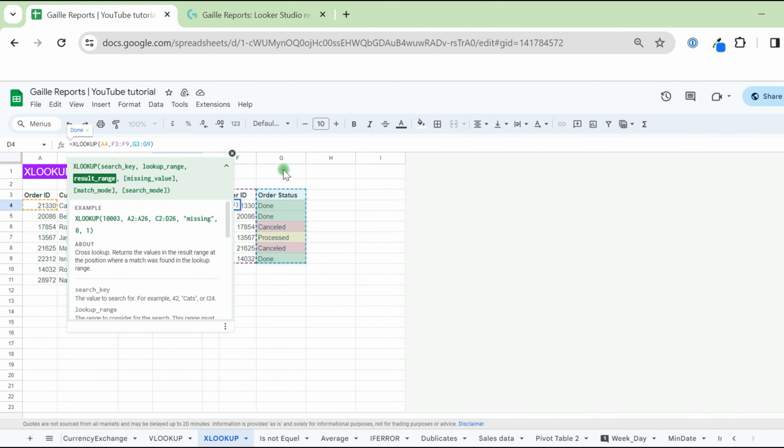What else? And next argument, what could happen if the function will not find the data. And this is a super cool feature. We can just type, for example, "no found". We can type any message or number that we want to show when we didn't find a match.